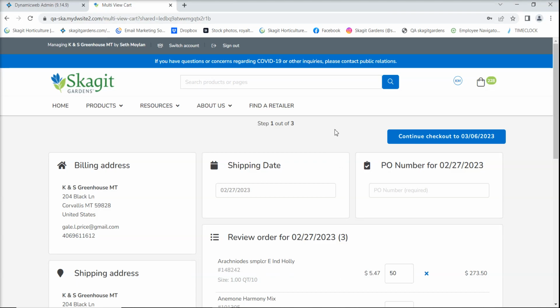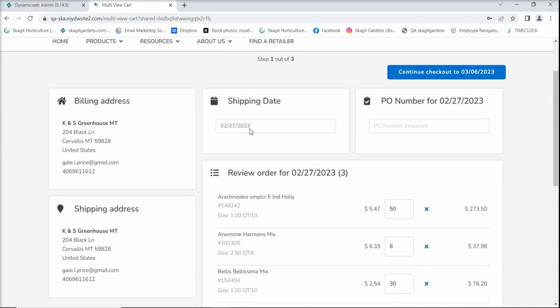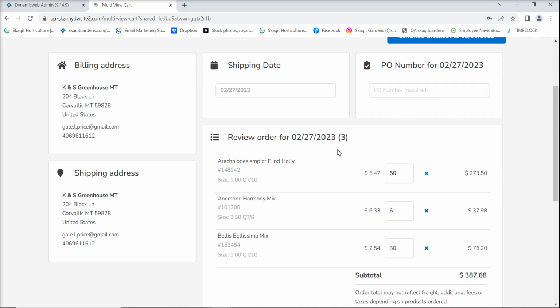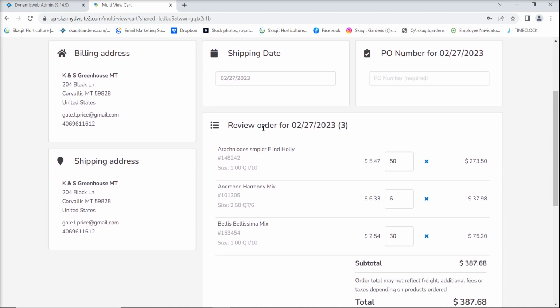When going through the checkout page, it will show you each cart per ship date one at a time. For this one, you can see that we're at step 1 out of 3. That's just letting me know that I have 1 cart out of 3 carts for specific ship dates. If I scroll down, I can see that I'm currently looking at the 2/27/23 cart. And if I scroll further down, you can see I have a review order for 2/27/23 and a 3 in parentheses, just representing that I have 3 different varieties in that cart.